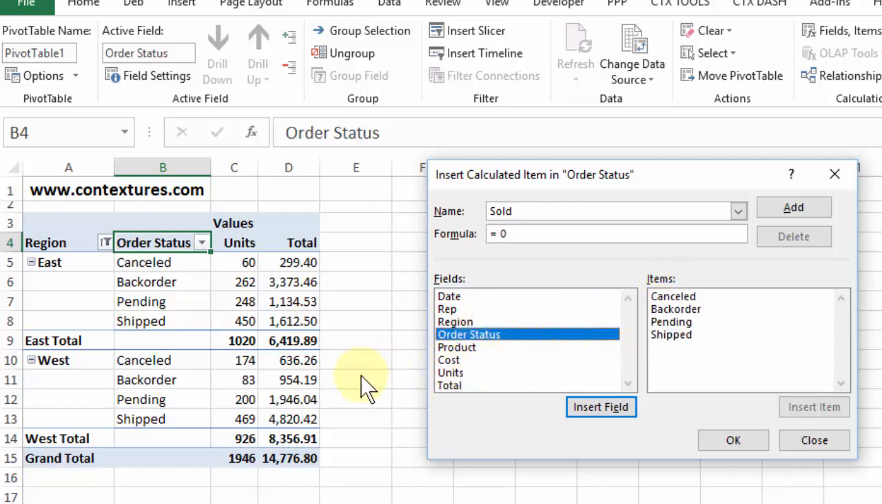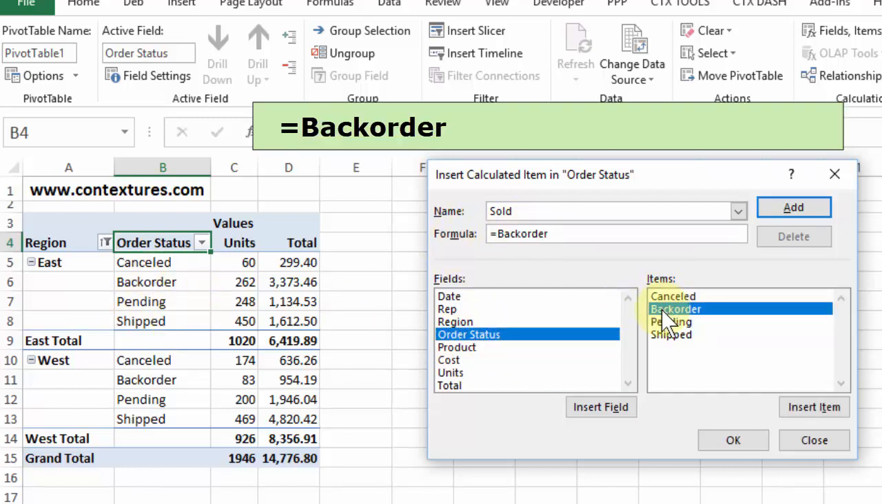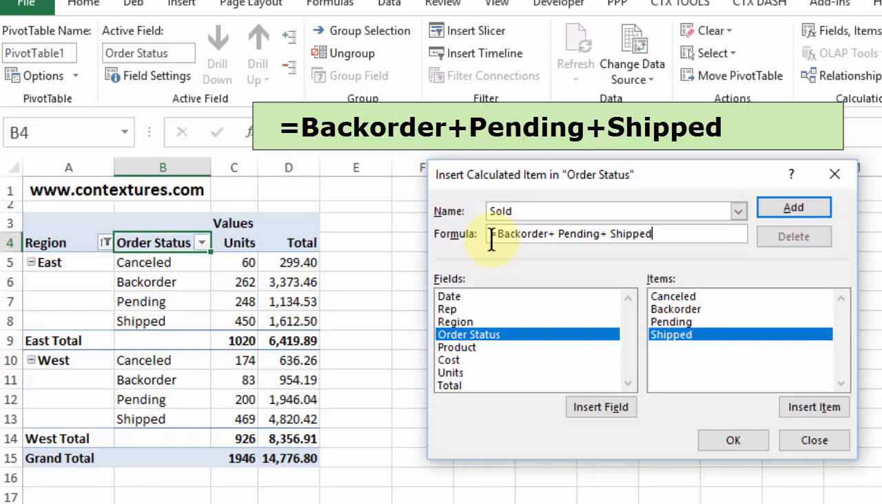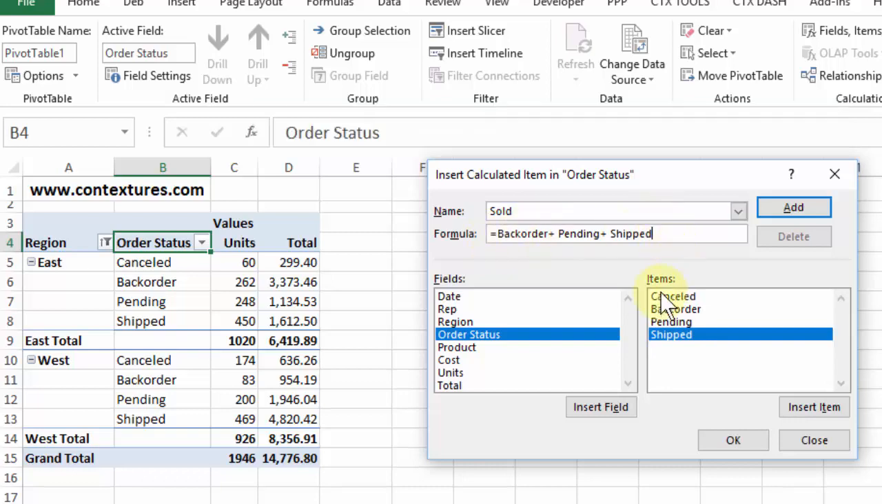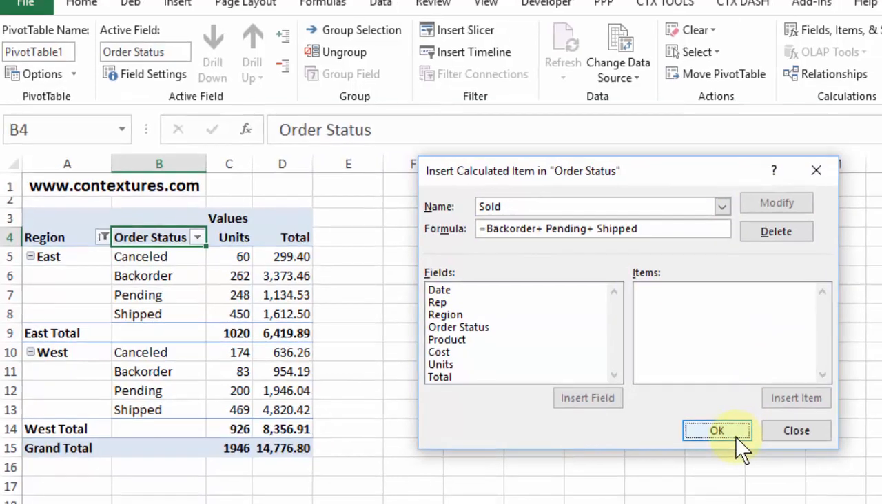But we'll go back to order status, and what we want to do is get the total for back order plus pending plus shipped. And to do that, I'm going to double click on back order, and that puts it up into the formula. So I didn't have to delete what was there. It just deleted that for me and put back order in. Then I'll do a plus, and pending, I'll double click it, plus shipped. So we're going to get the total of those 3, and I'll click Add and OK.